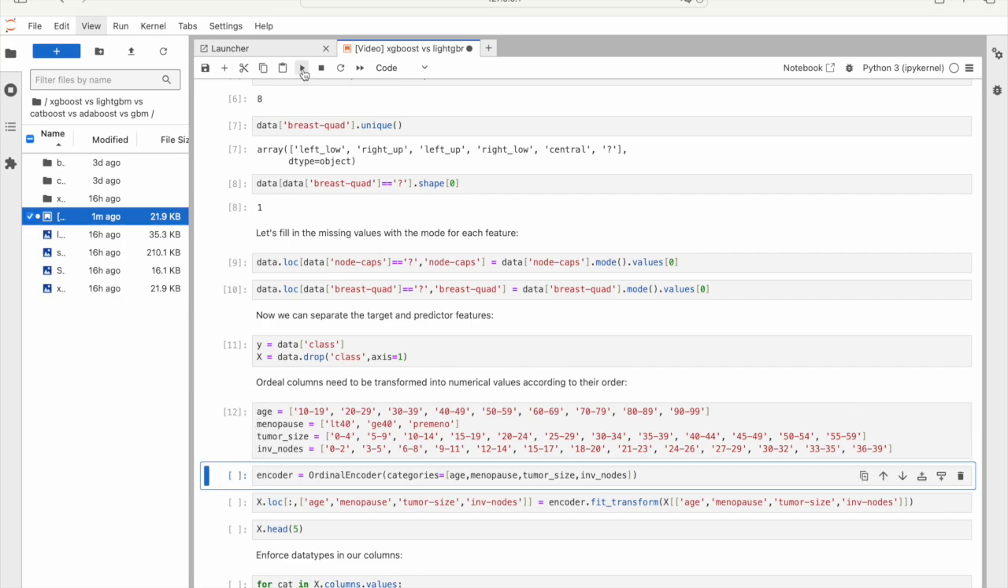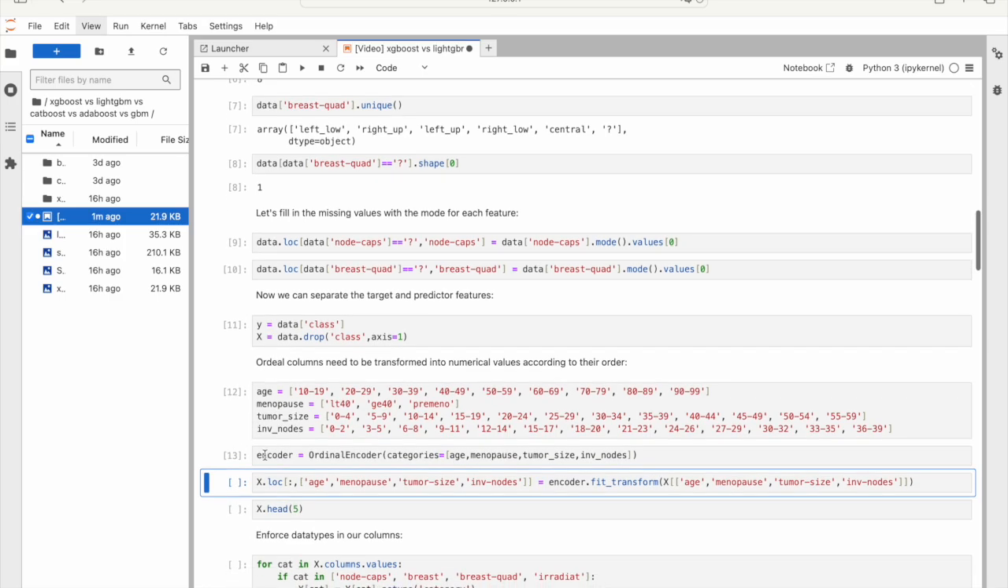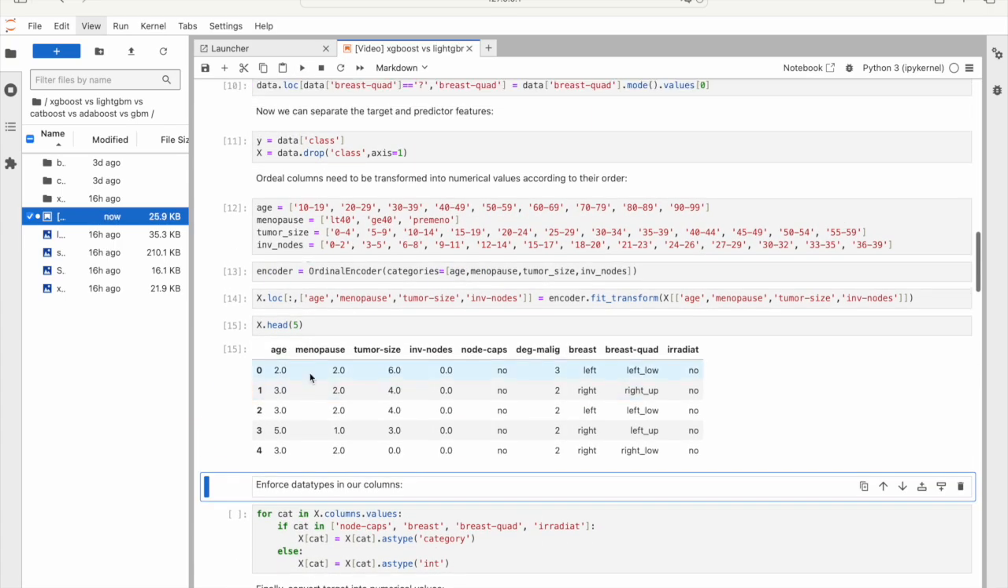And now I can use these lists when declaring an instance of our ordinal encoder. Now this ordinal encoder is what was imported from scikit-learn. Let's set up our instance. And now with a single line, we can convert our ordinal columns into numerical values. And so that's what I'm going to run next. And now if we look at our data again, we can see that our ordinal columns now have these nice integer values. So that's exactly what we want to see.